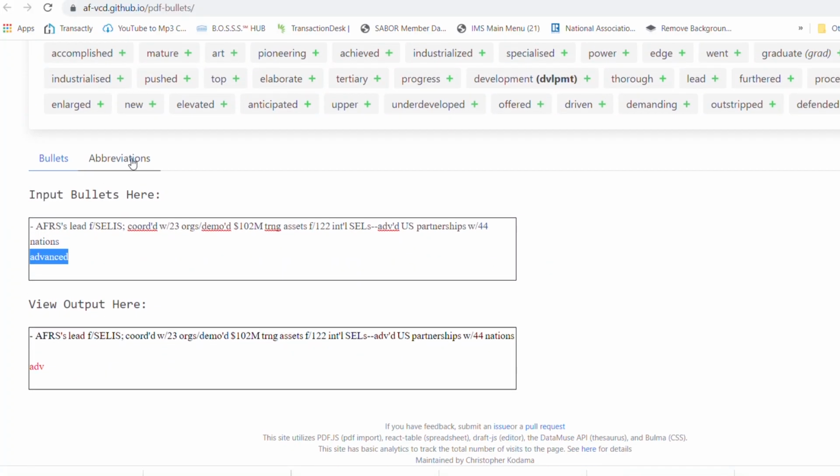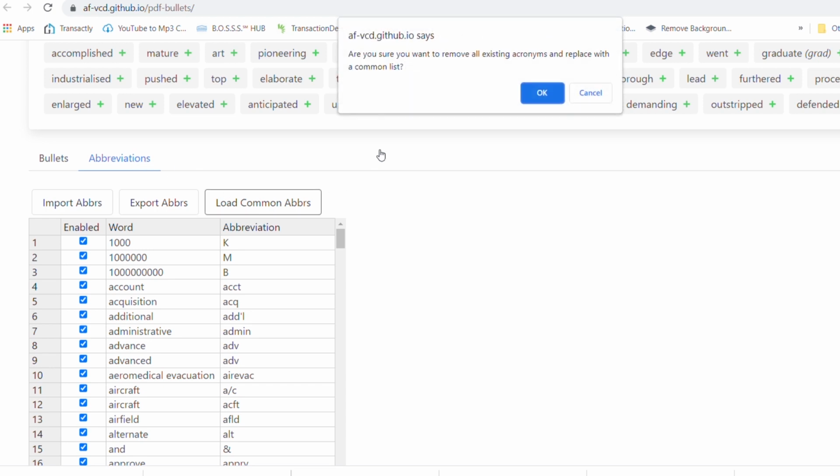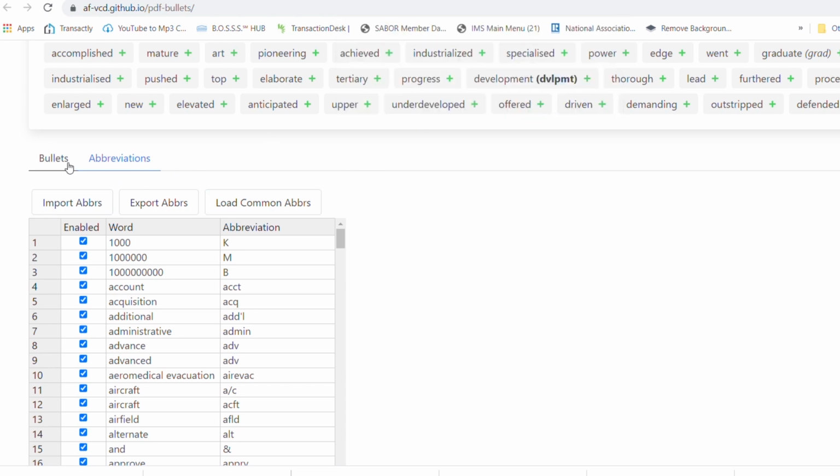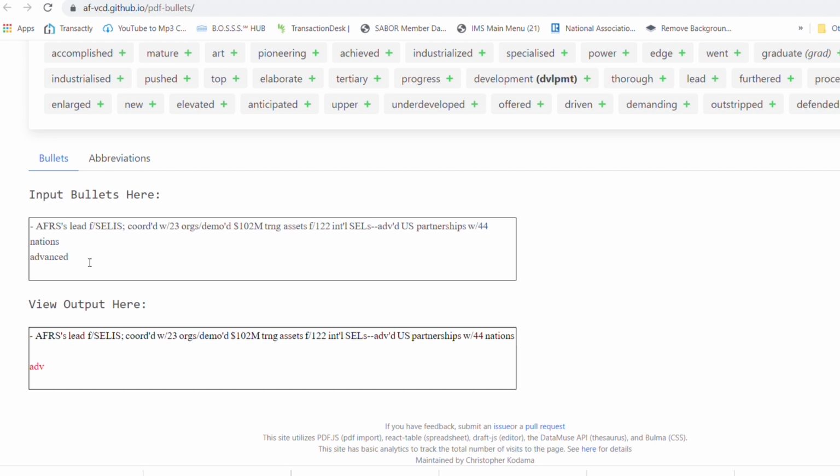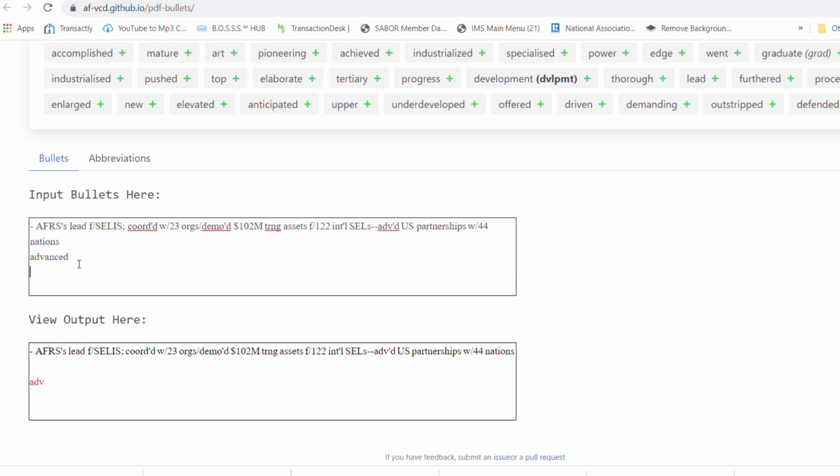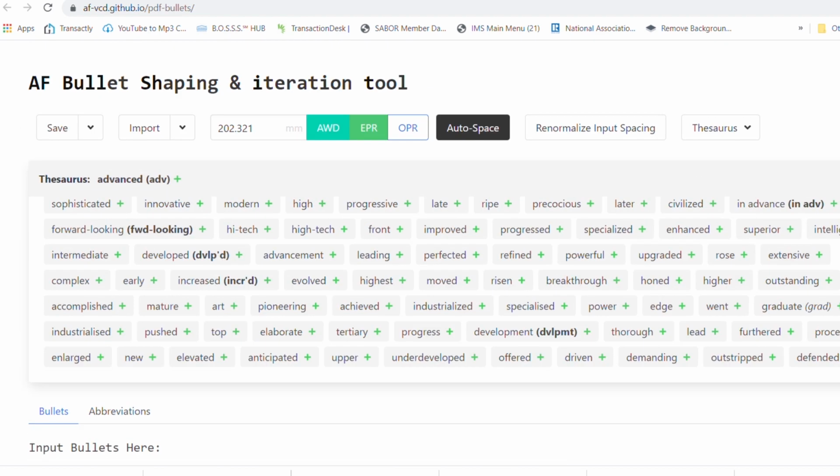This thing also has abbreviations. So these are approved abbreviations as well. So what you would do is you would hit load common abbreviations. Okay. And then this thing will automatically start abbreviating words that it can abbreviate. So you see right here, advanced, it automatically changed to ADV. So I'm gonna show you guys another example real quick. Let's see what happens. Oh, coordinated. This thing is crazy. If you're not using it, you need to go ahead and use it right now. This is a game changer.